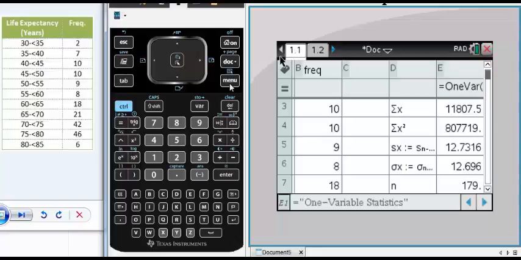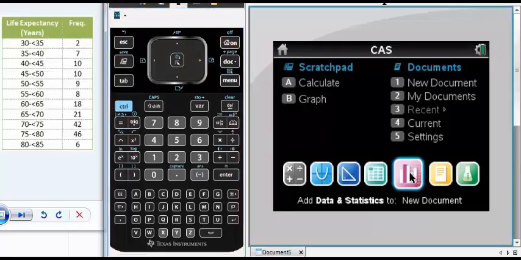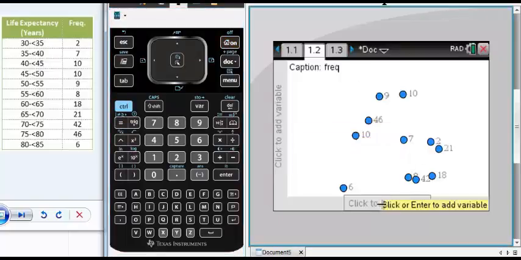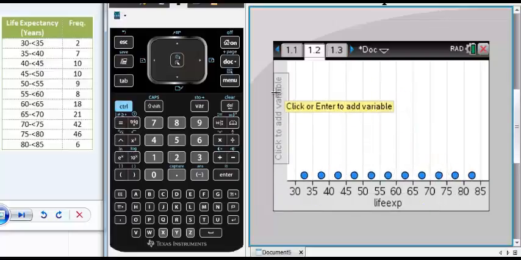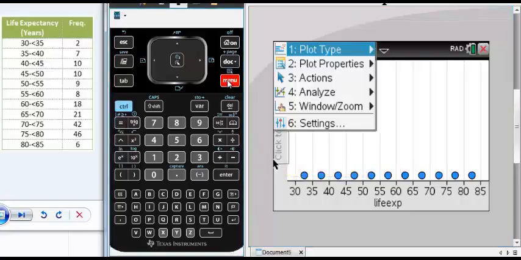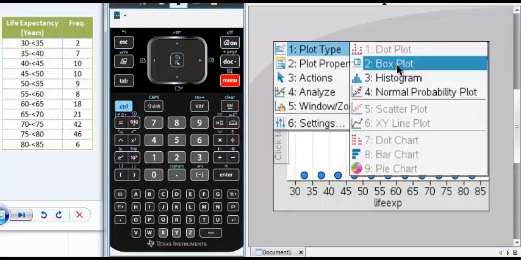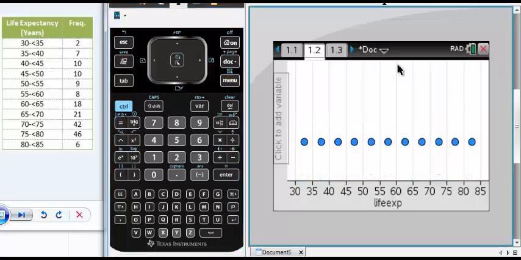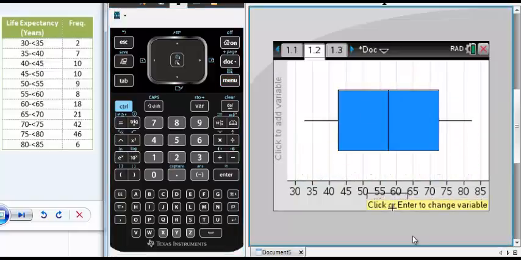Now to draw box plot, we will click here and we will take another new plot area. So plot is showing here. We will click here and select life expectancy as before. We are not selecting frequency now. First we will draw the box plot. Menu, plot type, and box plot. So it is calculating the box plot, but here the box plot did not consider any frequencies.